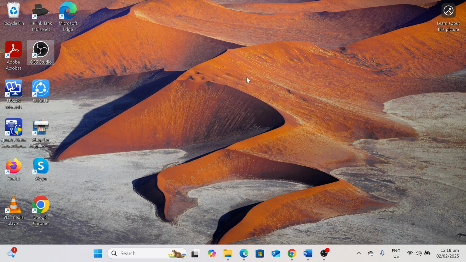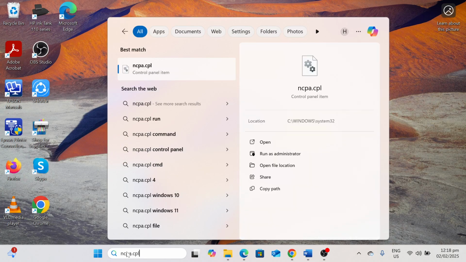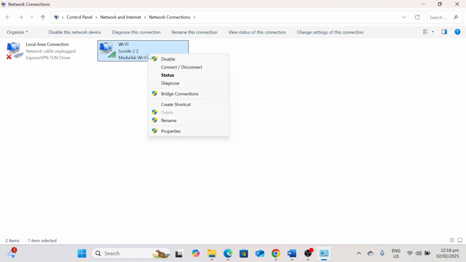Next, click on the search box again, type ncpa.cpl, hit enter. Here you have to look for the Wi-Fi adapter. Just right click on it and choose properties. Then you have to double click on Internet Protocol version 4.